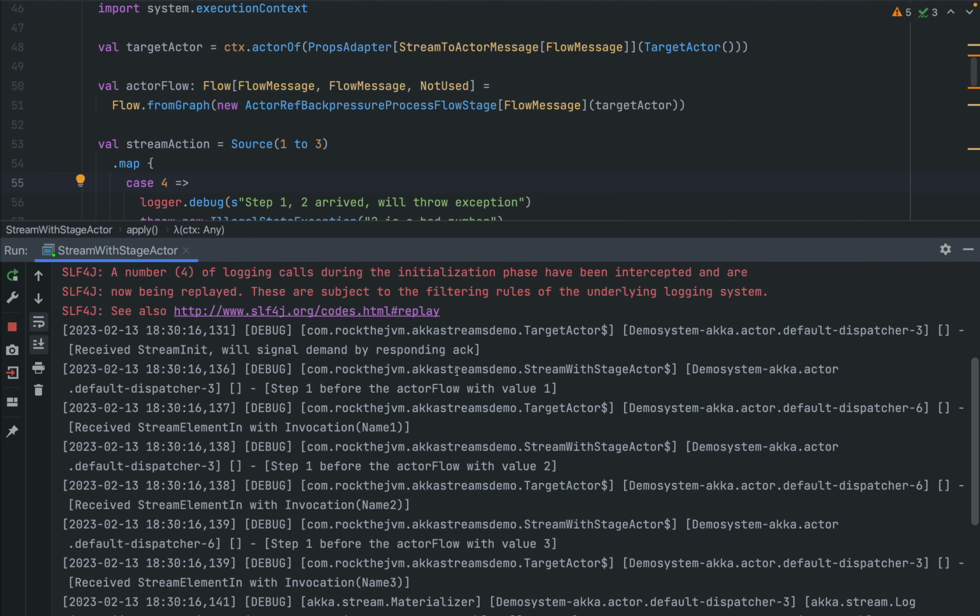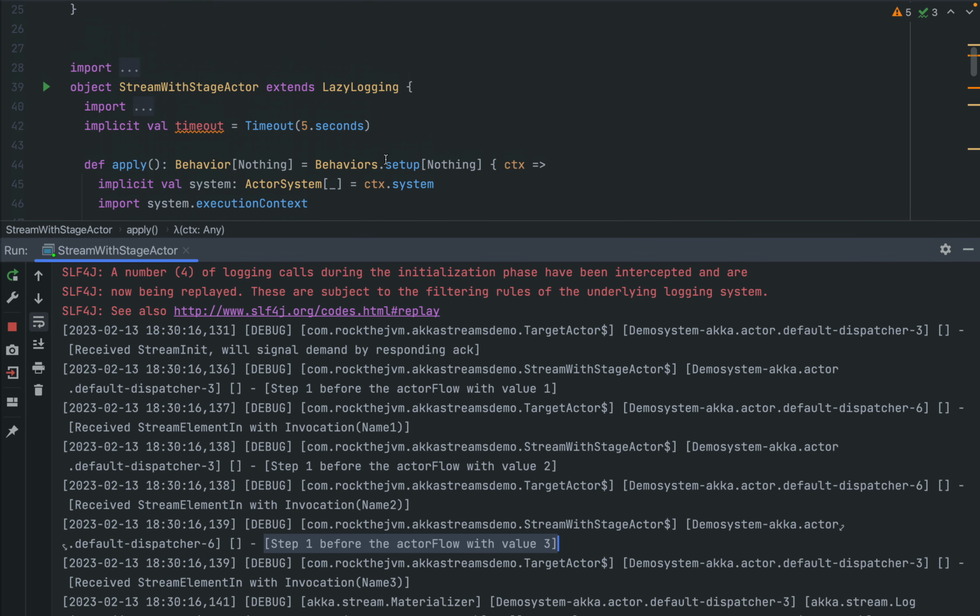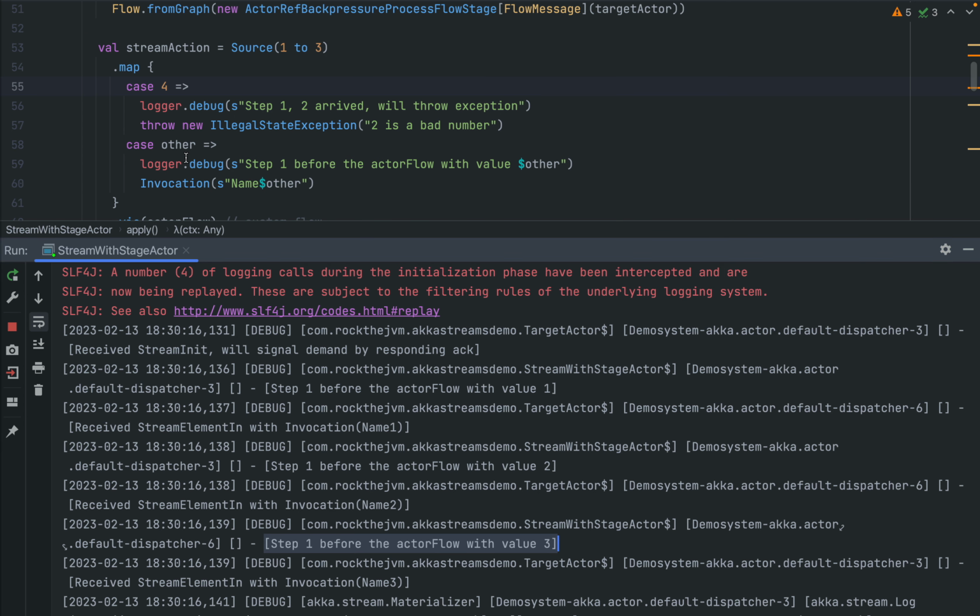So here's what the logs will say. Received stream init, will signal demand by responding ack. So the actor was correctly started. Then we have step 1 before the actor flow with value 1, step 1 before actor flow with value 2, step 1 before actor flow with value 3. These steps are being logged in the stream action here. So in case we get messages 1, 2, 3, this log line will be printed out. So this is from the source.